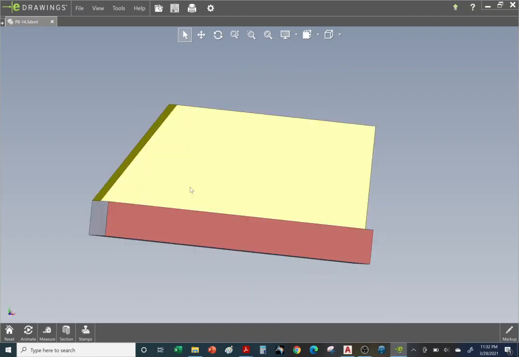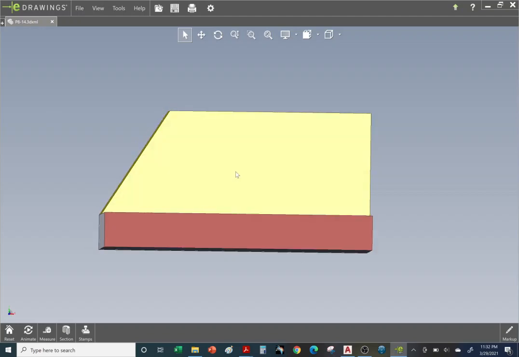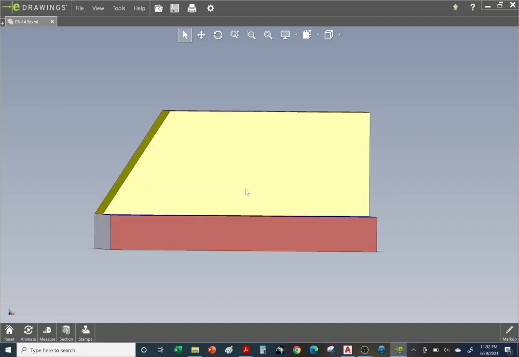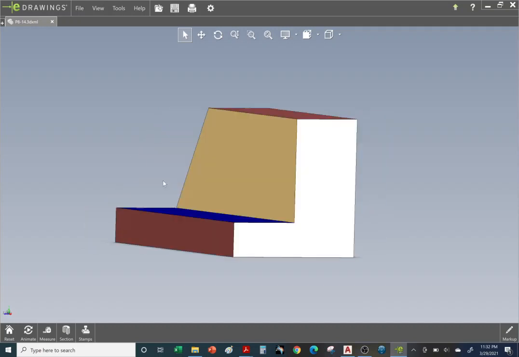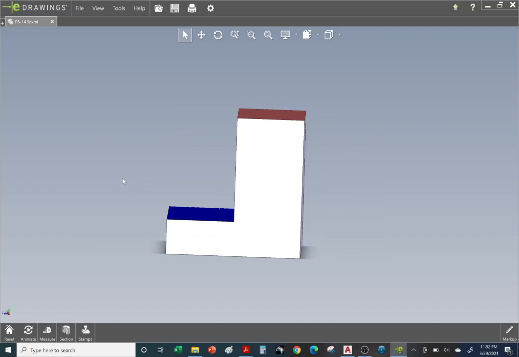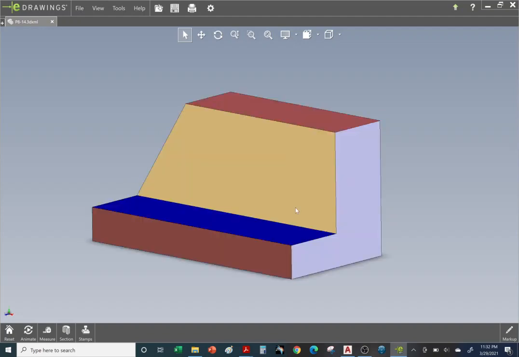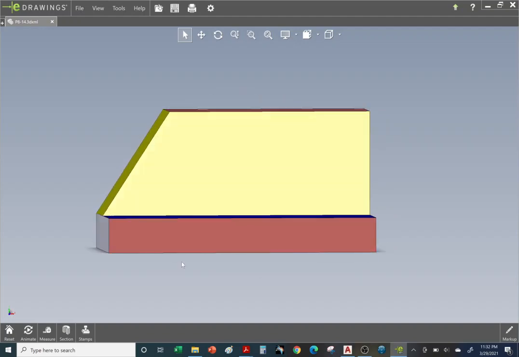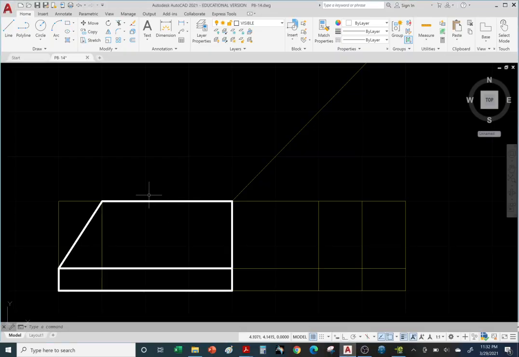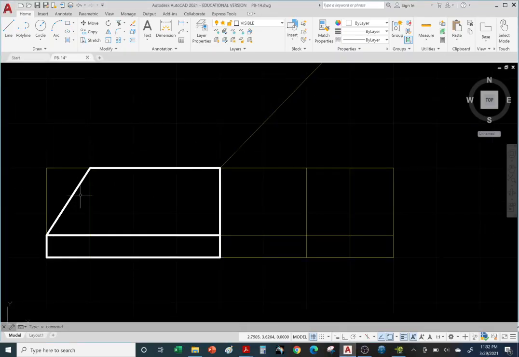Okay, so we have our front view, right? Typically your front view is the view with the most information. Okay, that'll be our front, and then we'll create our side view, right side view. Okay, so the front view appears to be complete. Let's take a look at the AutoCAD file. Yeah, so the front view is complete. Okay, let's go over to the side view.